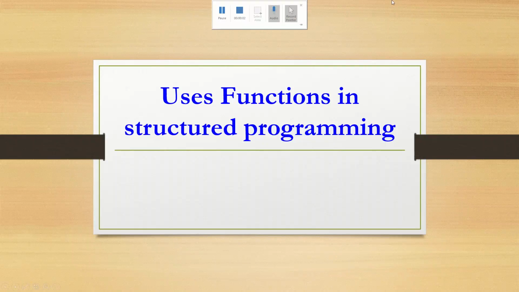In this video, I am going to discuss user functions in structured programming, part 2. Okay, first of all, let's see some basic concepts in functions. So the first one is the scope of variables.